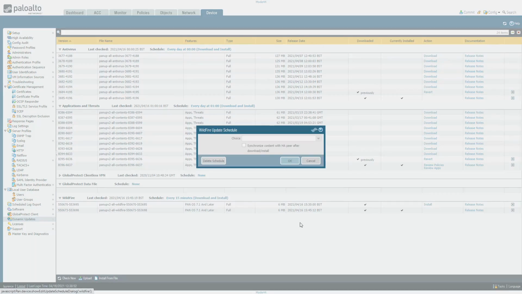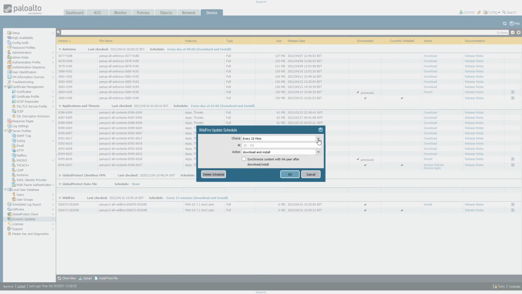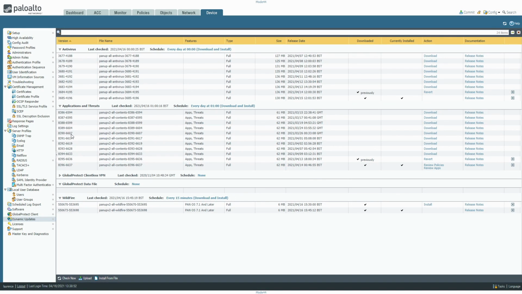Wildfire, again, I've got it set to every 15 minutes. You can go as low as every minute. Bear in mind that your Wildfire updates are already pushed out within 5 minutes of the zero day hitting Wildfire and being discovered to be malicious. So every minute is practical, but I've got every 15 minutes. And again, with that, you can download and install, and then synchronize content with the HA peer after you download and install, which makes sense. Okay.